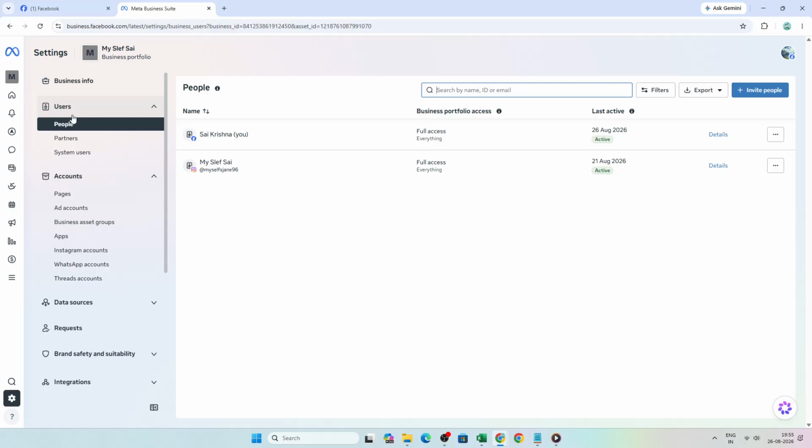From there, go to Users and then click on People. This section shows everyone who currently has access to the business account. If you need to give someone new access, head to the top right corner and click Invite People. This will open the invitation window where you can begin entering the new user's details.